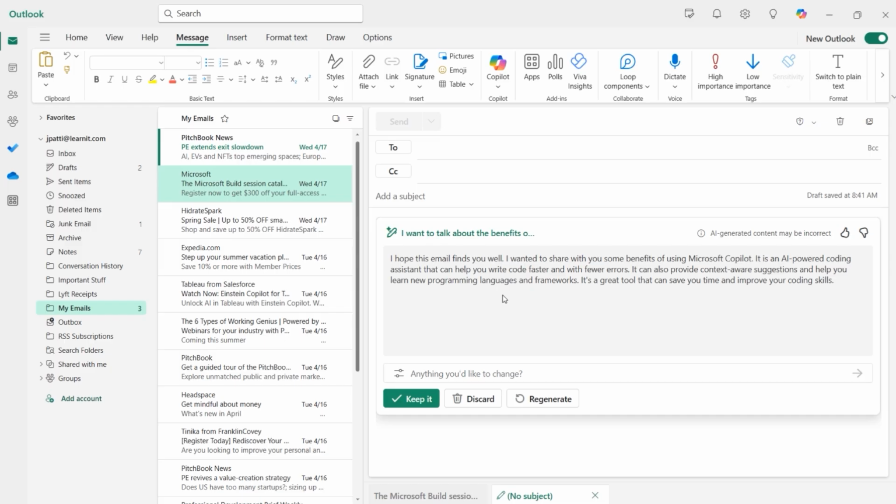Ready? I hope this email finds you well. I want to share with you some benefits of using Microsoft Copilot. It is an AI-powered coding assistant that can help you write code faster with fewer errors. It can also provide context-aware suggestions and help you learn new programming languages and frameworks. It's a great tool that can save you time and improve your coding skills. Pretty amazing.